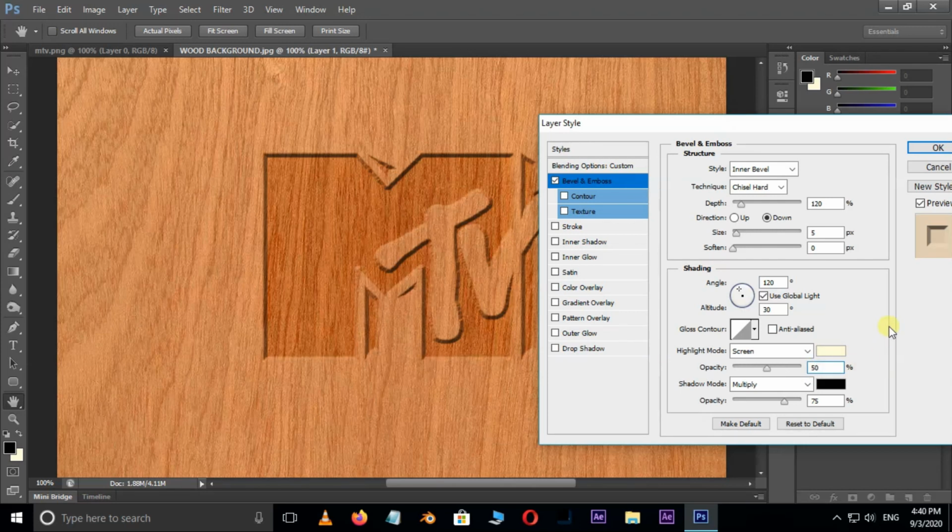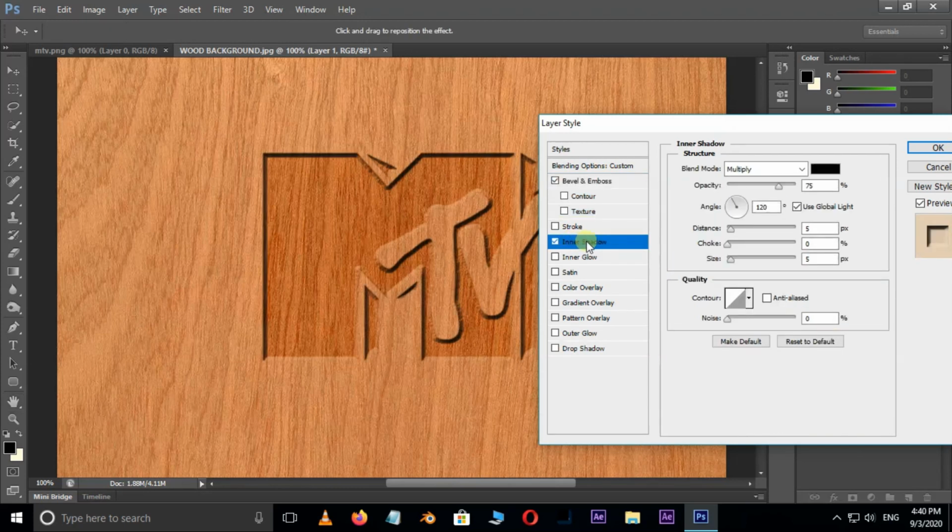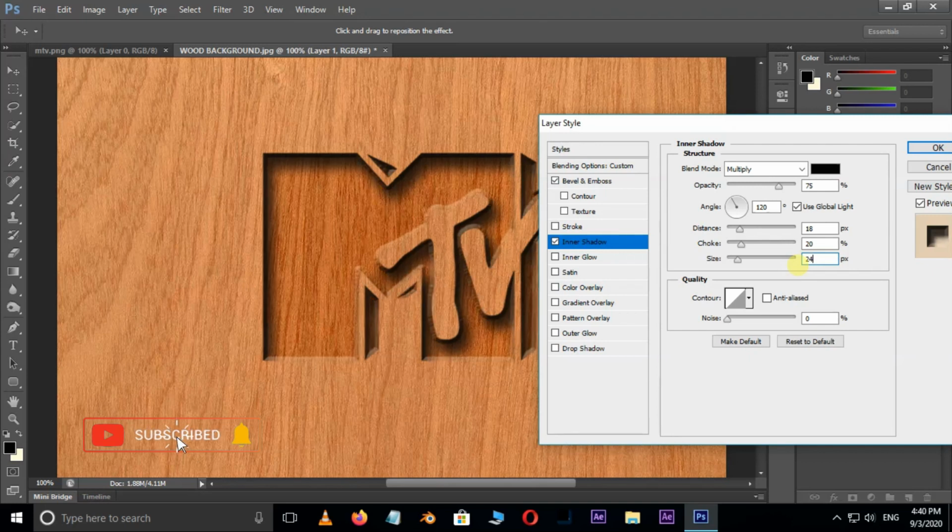Cool. Now it's time to go for the inner shadow options. Select the inner shadow. Increase the distance value to 18 pixels, choke value to 20%, size to 24 pixels. You can increase or decrease all these options, depending on your image size.